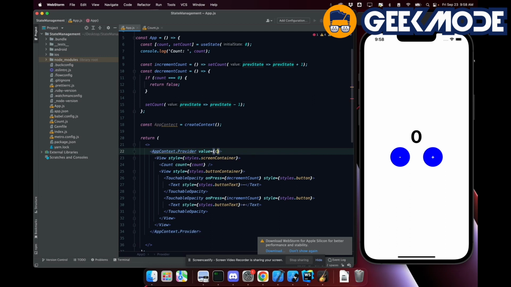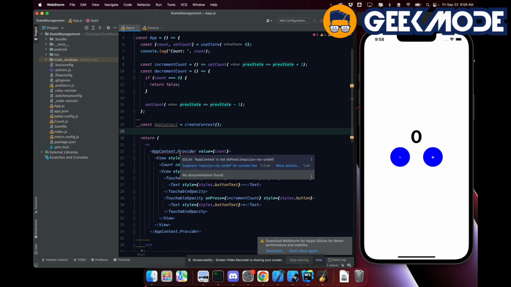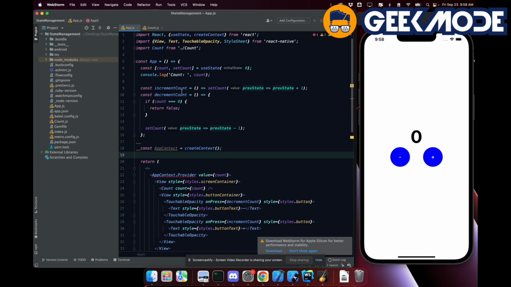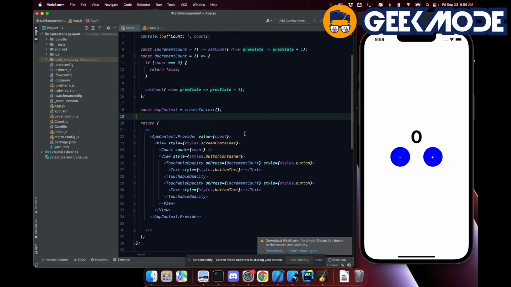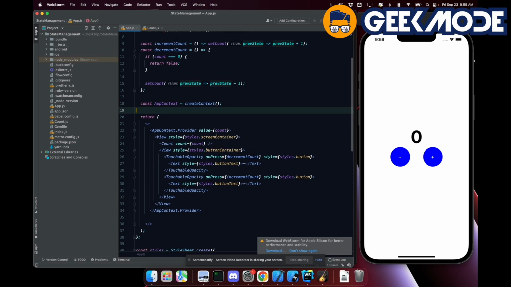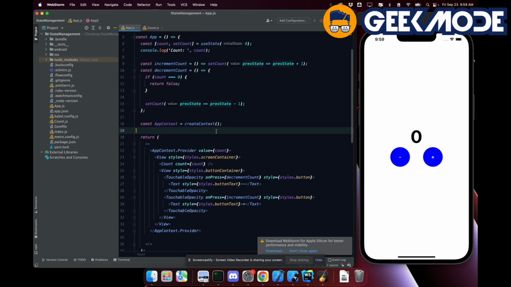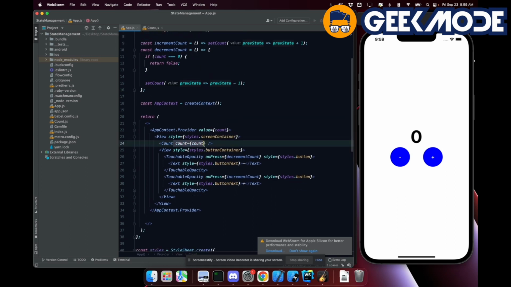I'm going to pass count into our provider. I'm getting this issue with the appContext, so one second. Okay, so that was because of a typo. Now that we have our appContext wrapped around our application, any value that we pass in here is going to be available to all the children components. All right, so I'm going to go ahead and remove what we have right here for count. All right, so I removed our count.